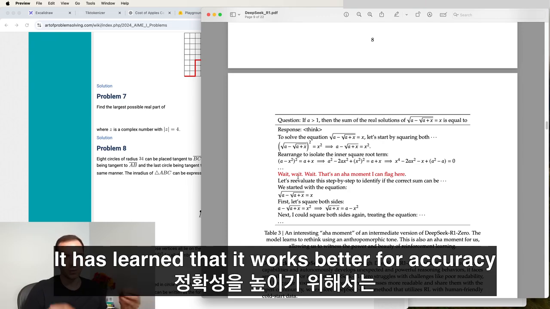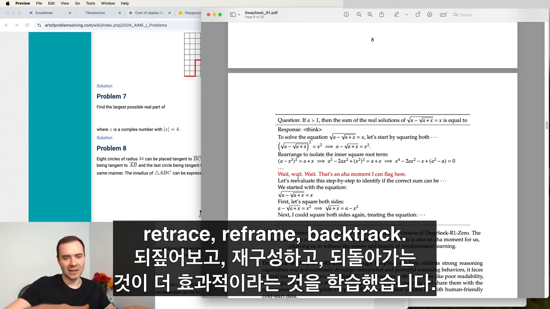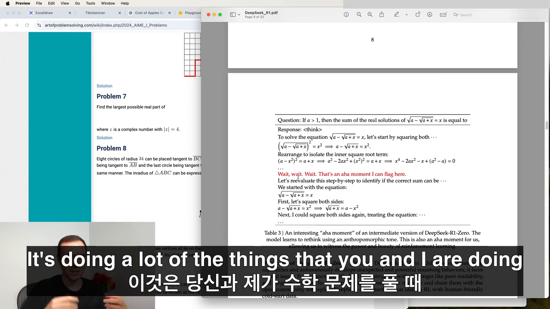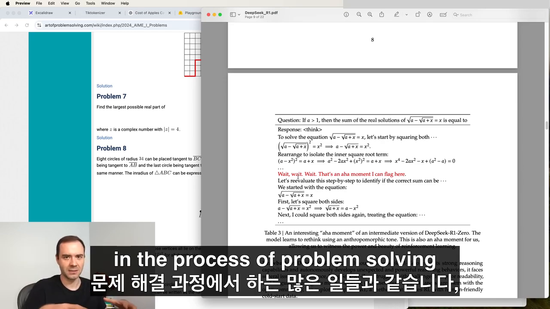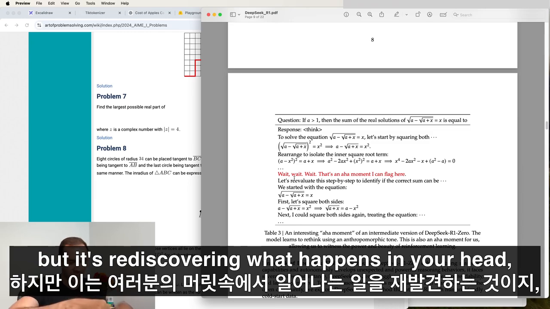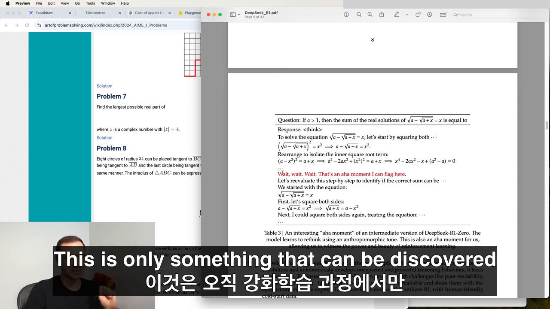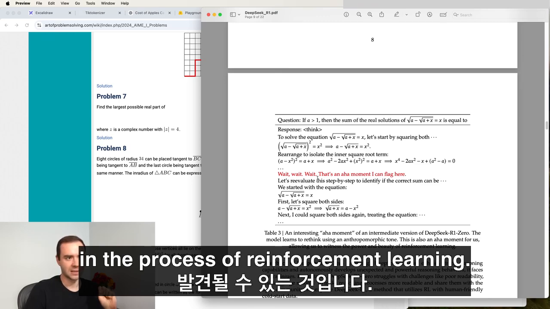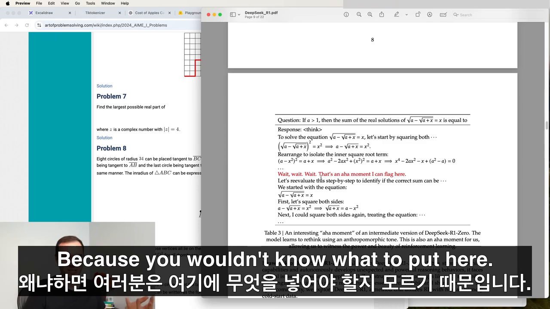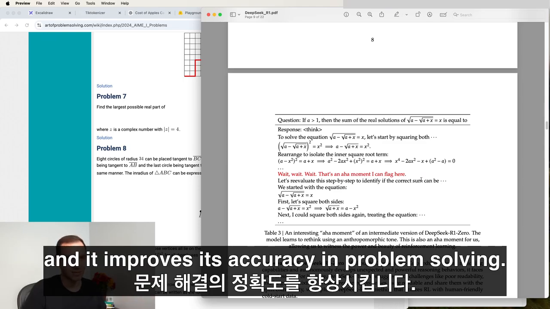It has learned that it works better for accuracy to try out lots of ideas, try something from different perspectives, retrace, reframe, backtrack. It's doing a lot of the things that you and I are doing in the process of problem solving for mathematical questions, but it's rediscovering what happens in your head, not what you put down on the solution. And there is no human who can hard code this stuff in the ideal assistant response. This is only something that can be discovered in the process of reinforcement learning because you wouldn't know what to put here. This just turns out to work for the model and it improves its accuracy in problem solving.